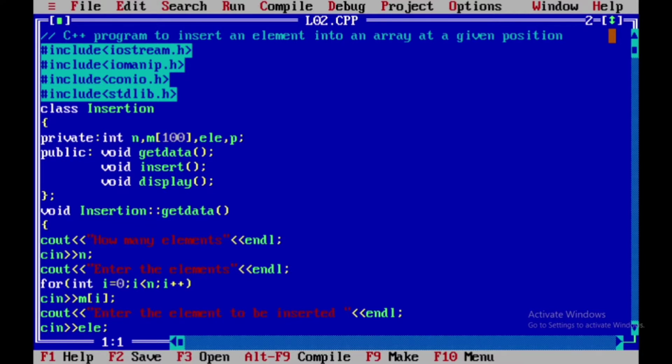Then include conio.h. With the help of this console input output header file, we can use getch and clrscr in our program. And include stdlib.h, that is the standard library, by making use of which we can use the exit(0) function in our program.